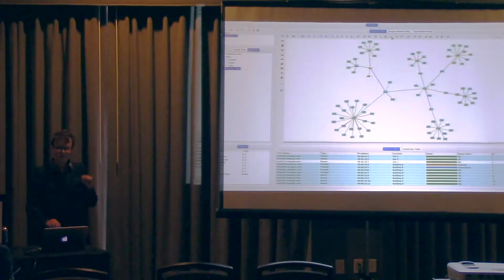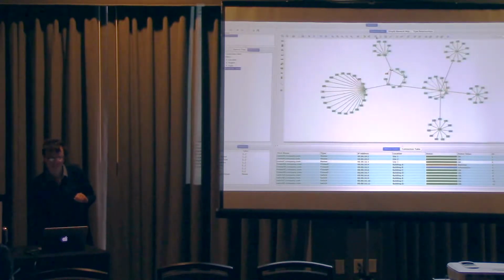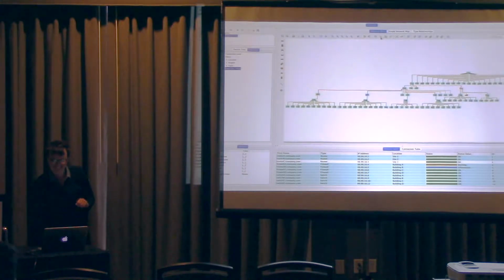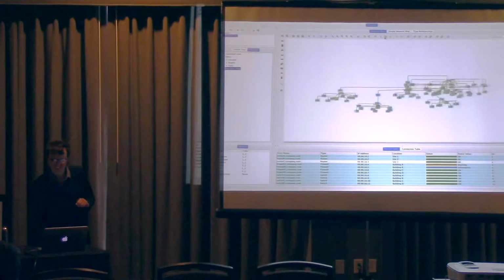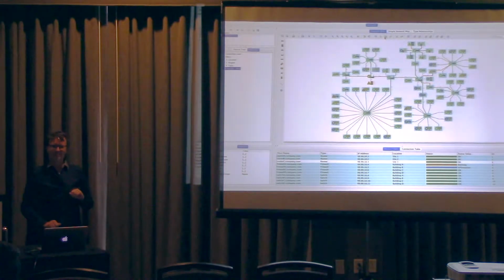Now, in addition to this type of layout, we have circular layout, hierarchical layout, and orthogonal layout.